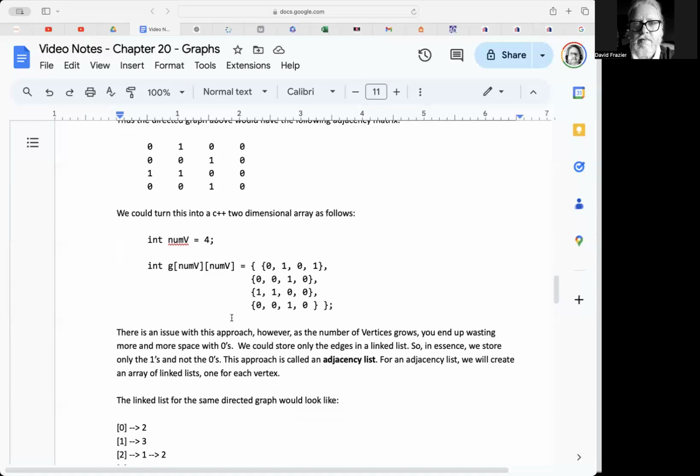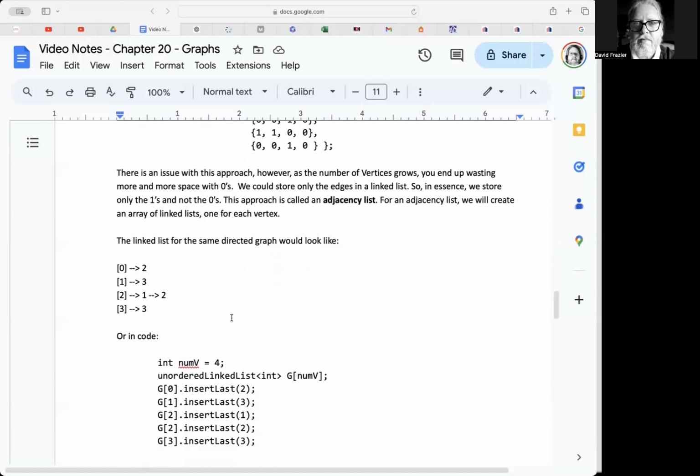The problem with this approach is as the graph gets bigger and bigger, and some of these are really big, there's a lot of practical applications to this, we're going to find ourselves storing a lot of zeros. And that can be wasteful. That's called a sparse matrix. And they take up the same amount of space whether there's anything in them or not. So we have this idea instead of an adjacency list.